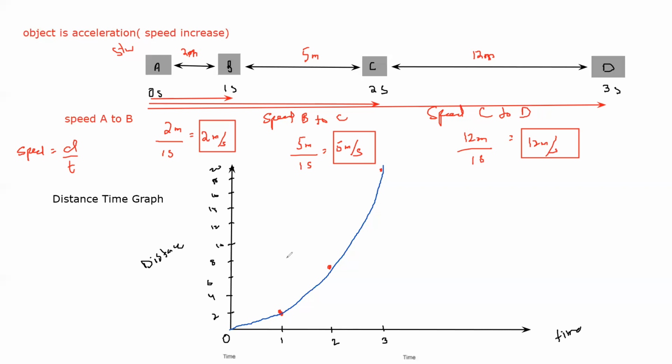Is it clear now? My audio is lagging, or is it fine?